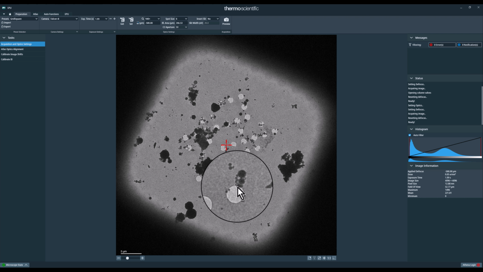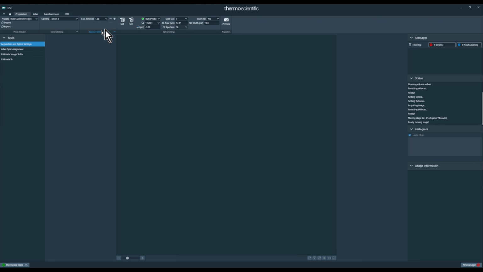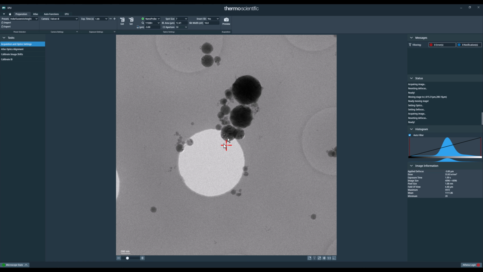Now, right-click and select Move Stage here. The stage will now navigate to that position. Next, using the Eucentric Height preset, let's take another image. That's looking good. Our feature is right where it should be.